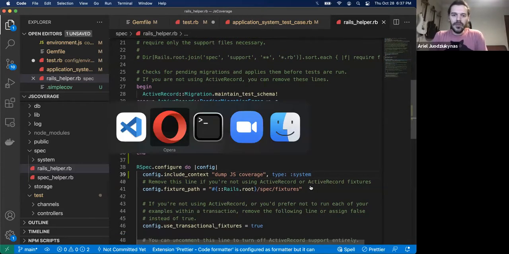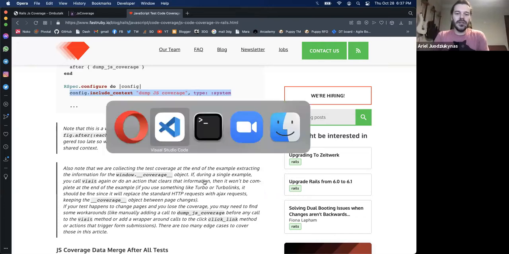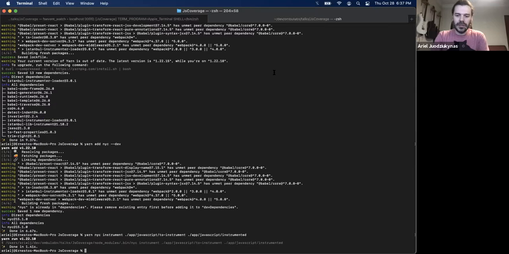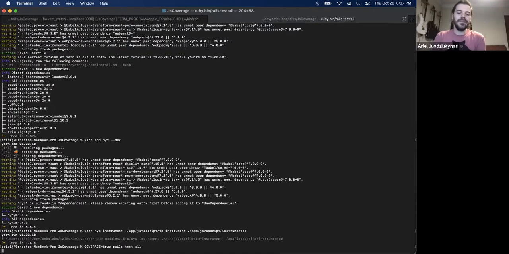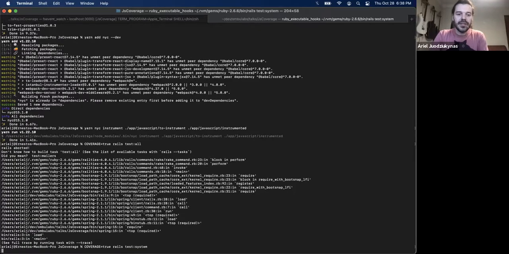Okay, so after we have this, that's the part of extracting the information, right? So let's run the test with that change and see what happens. So let's run it with the coverage variable set to true: Rails test, and we can add the test system, so it runs the system tests.